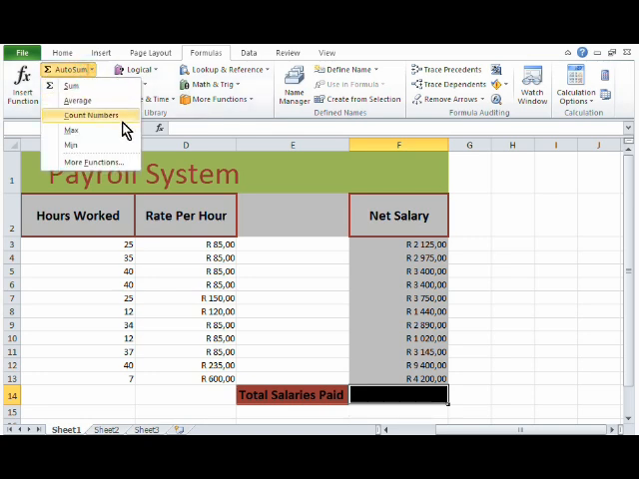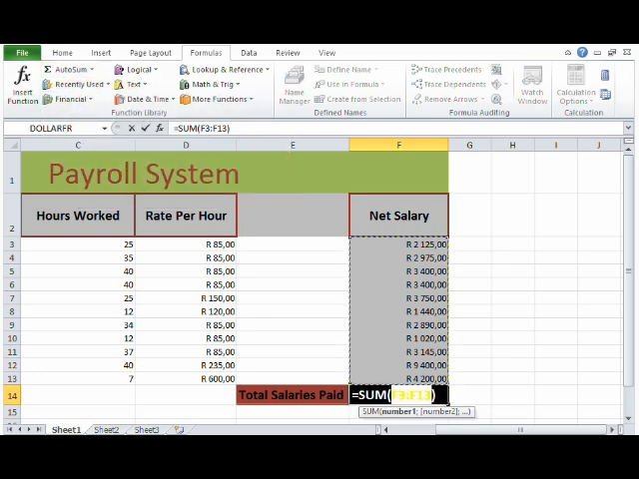There are other options under auto sum. It says sum, average, count, and so on. All we care about is the total, meaning the sum. So you select sum. And you'll notice once you click on that, it creates a formula for you. That formula is the one that is responsible for the total. But let me explain the formula first.